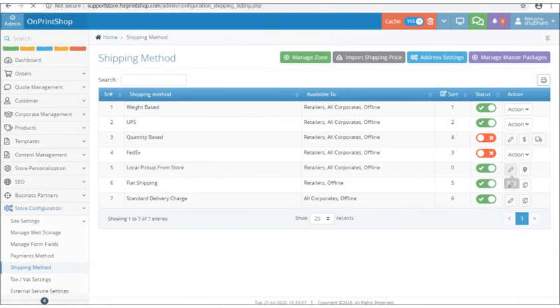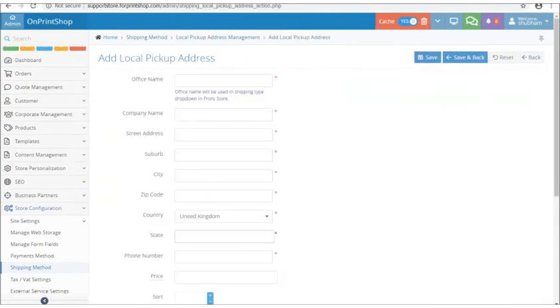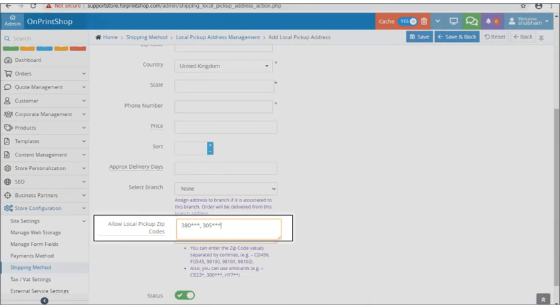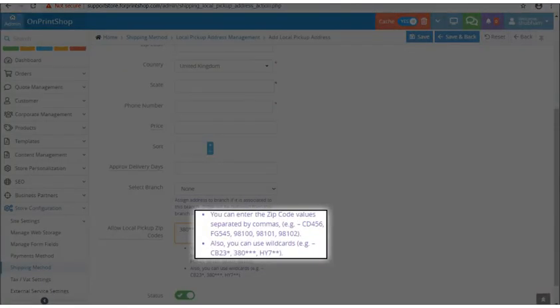For the local pickup shipping method, in the address section, the admin will get to enter the wildcard formatted zip codes. They'll also get a help section for the same.